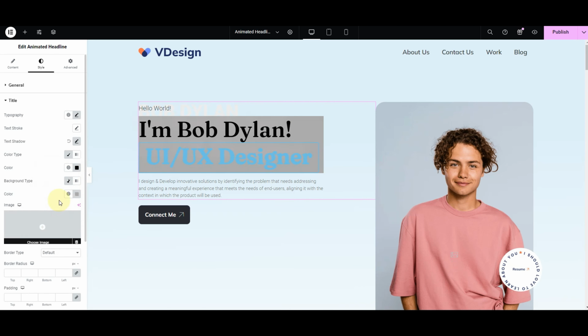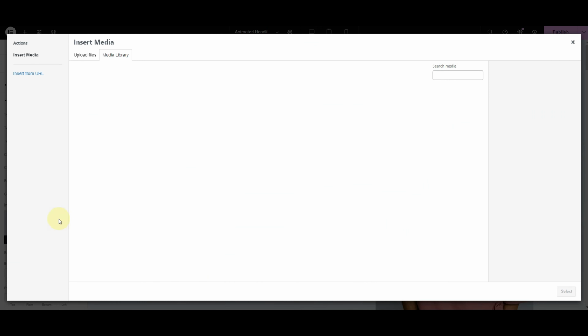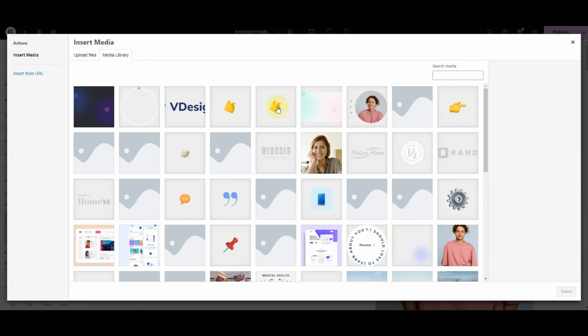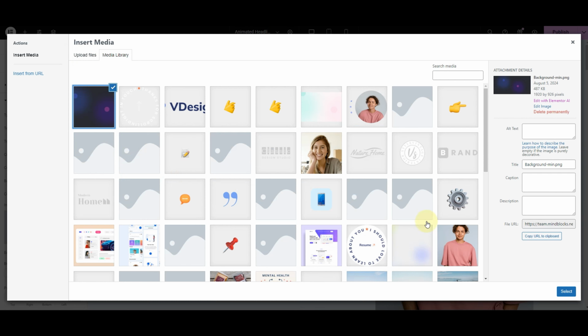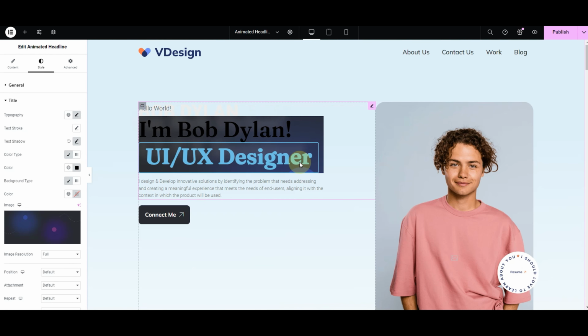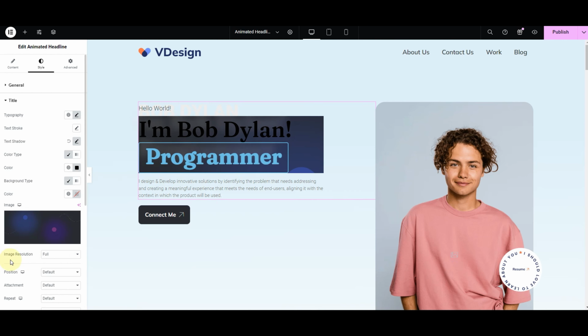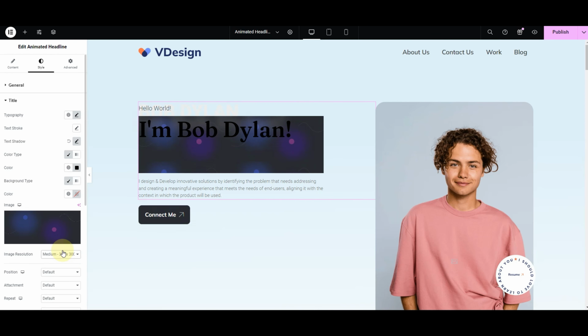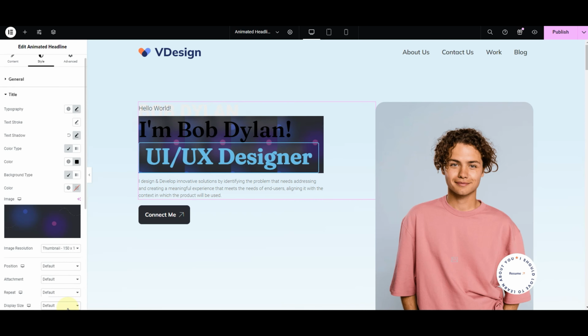Now the image. You can select from the media library. You can also upload it from your desktop if you have one stored in your computer. Let's insert this one from the media library. Set the image resolution from its drop-down menu. Now let's talk about positioning. You have got lots of options to experiment with here.